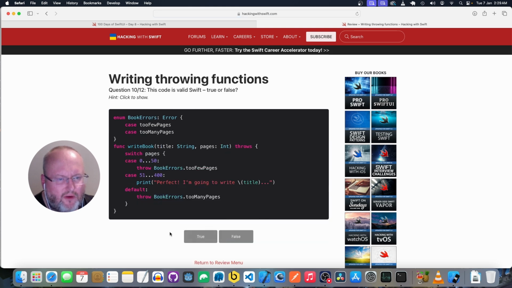Okay, we have BookErrors, either tooFewPages or tooManyPages, and a function writeBook. It takes in a string called title and an integer called pages, and it throws errors. So it's going to switch on pages. If it's 50 or less, it'll be tooFewPages. That looks good. Between 51 and 400, it's going to print. That's fine. And it does have a default case there too, which will throw tooManyPages. So that looks good. I think that's valid. Cool.